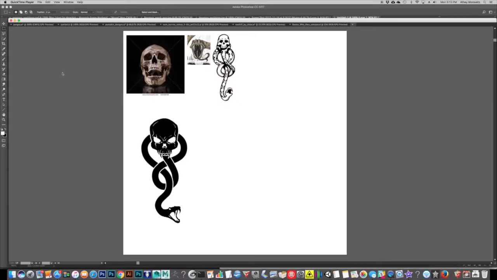Hey there, so I'm finally putting together a tutorial for Adobe Illustrator, specifically geared towards making things that can be used with a laser cutter. I'm going to be working on making a dark mark from Harry Potter, because it's something that I've been almost making for a while now, and then I just keep kind of forgetting and putting it off.